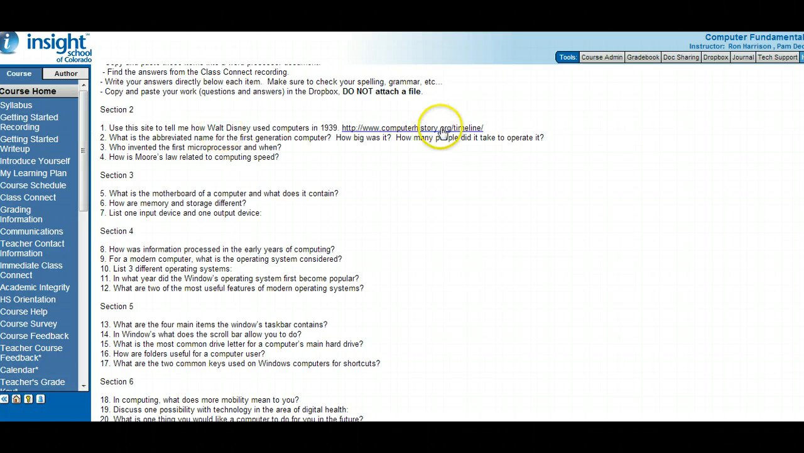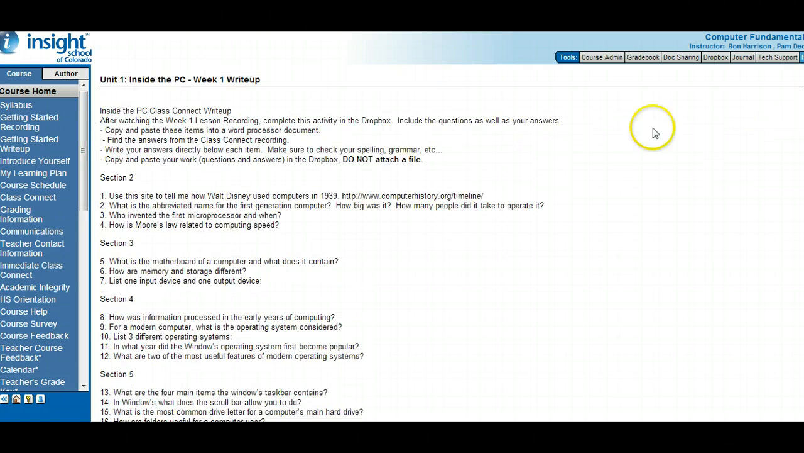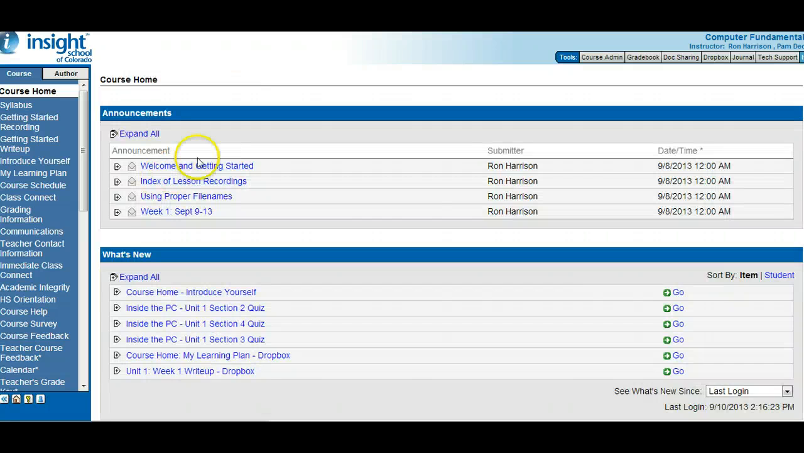You'll go through again on the write-ups, just to remind you, follow these directions up here. Copy and paste all of this into a word processor. Find the answers through this recording. Write your answers directly below each item. Once you're finished, check your spelling and everything, and go ahead and save your file. Save it as Inside the PC write-up. Then once you save it, all you'll do is copy and paste everything into the text area of the Dropbox. You will not attach a file. So that's all we have for Inside the PC for the week 1 write-up.